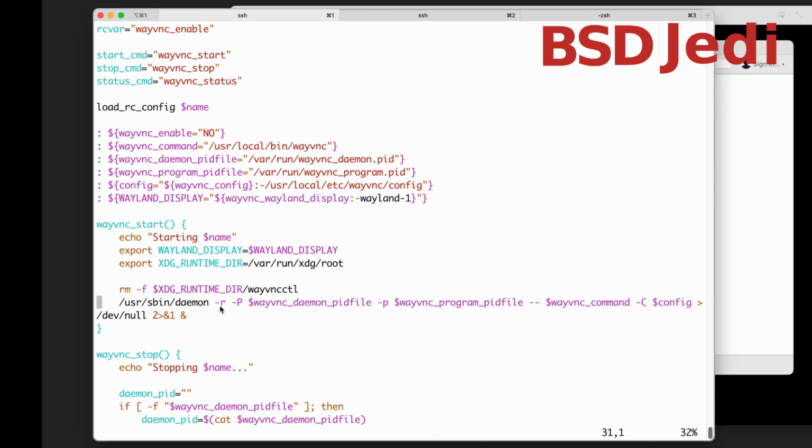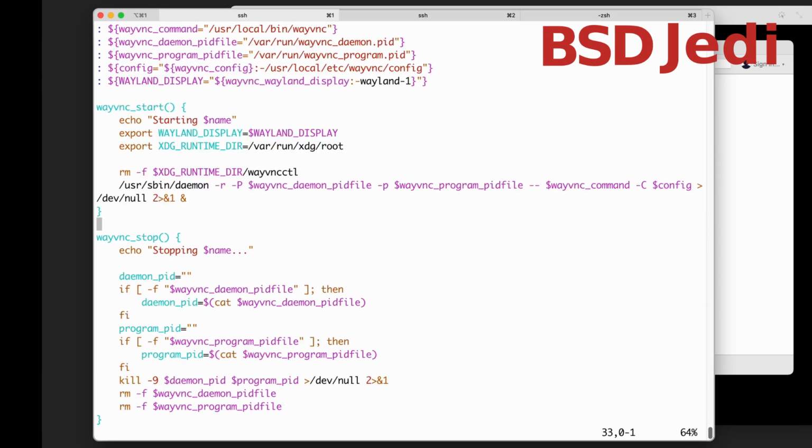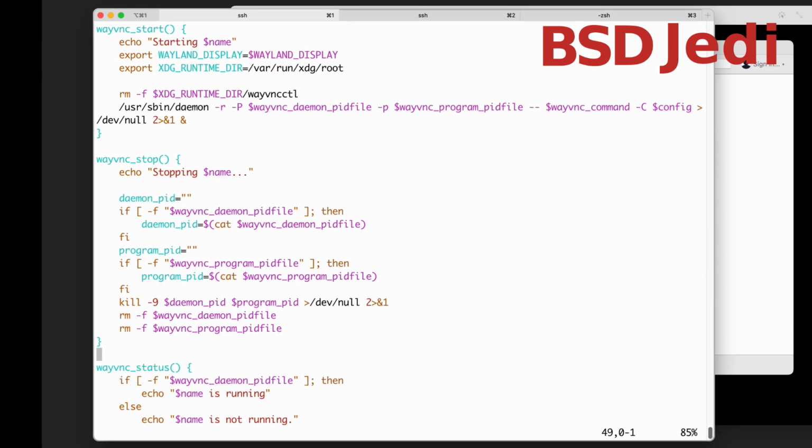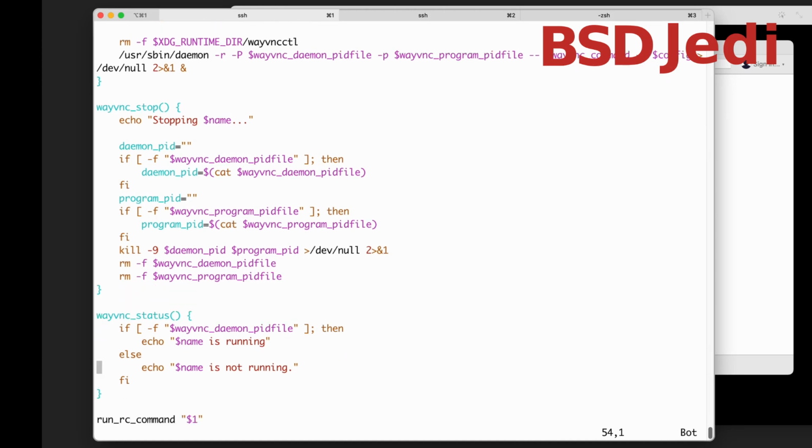We start the daemon with -r, capital P, small p, the WayVNC command, and now we put the configuration, that capital C config. So if you remember, I did this command exactly in the terminal. The WayVNC stop is also very similar. We look for the daemon PID, the program PID, we kill and we remove the files. And for the status, we look if the daemon PID file is existing, then we say the service is running, otherwise not. And last but not the least, we run the rc command.